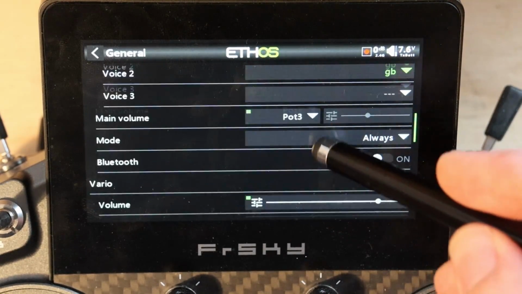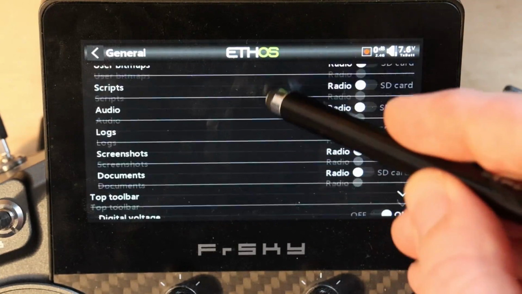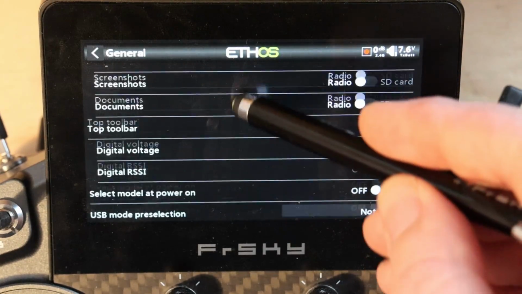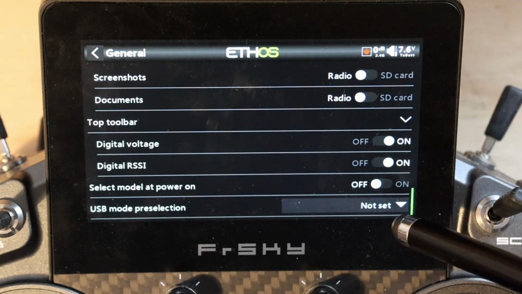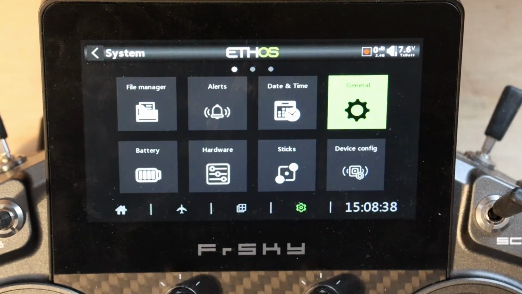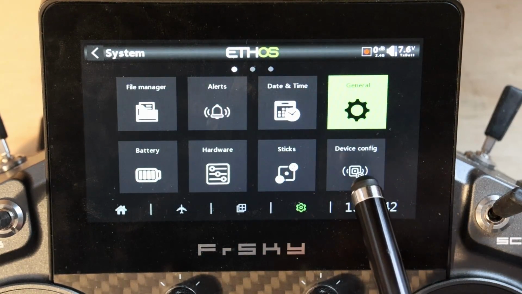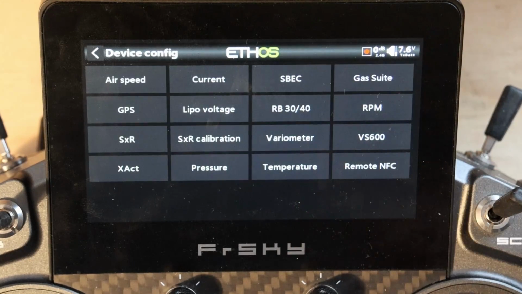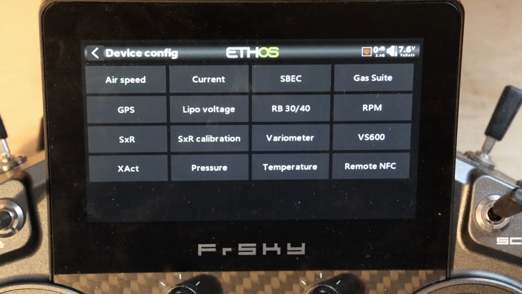Bluetooth on and off, that's moved in here. There's not the storage location because this is an X20 Pro. Select model at power on. That's been around for a while. USB mode pre-selection, that's been around for a while. Moving on. Device config is in here now, where it bloody well belongs. This is still the old device config, except the remote NFC has been added.